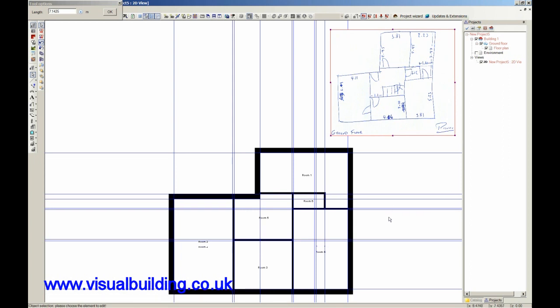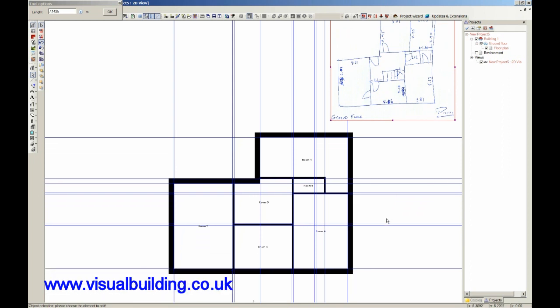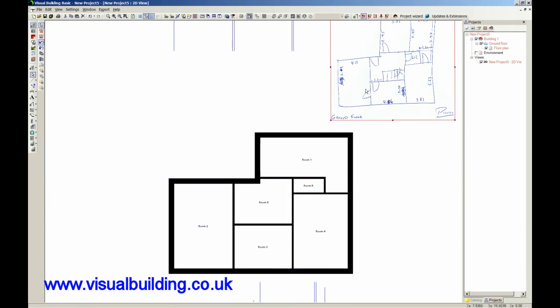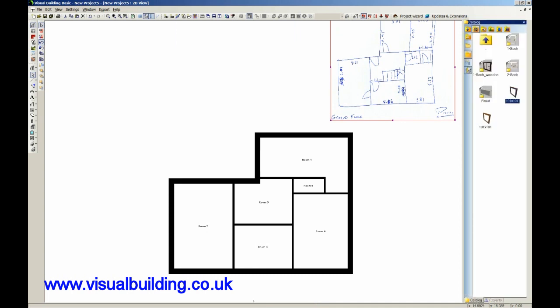Right, that's all of our external and internal walls. Let's get rid of the guidelines. I don't need those anymore. I don't need the drawing. Yes, we do need the drawing because we haven't put our doors in.